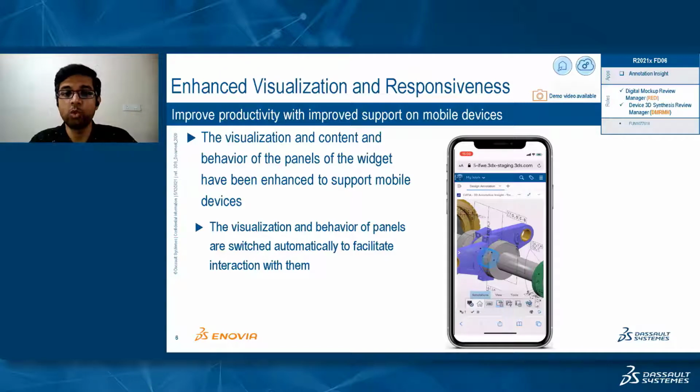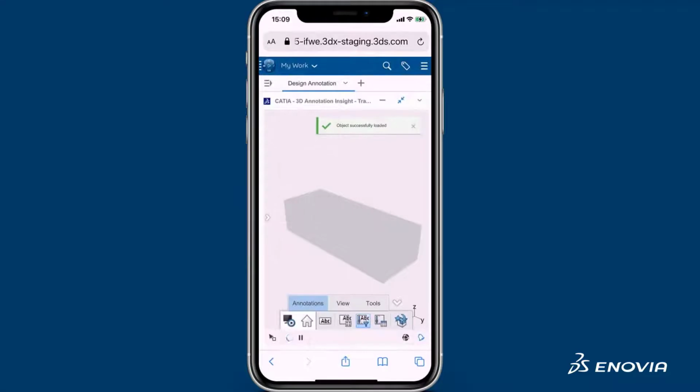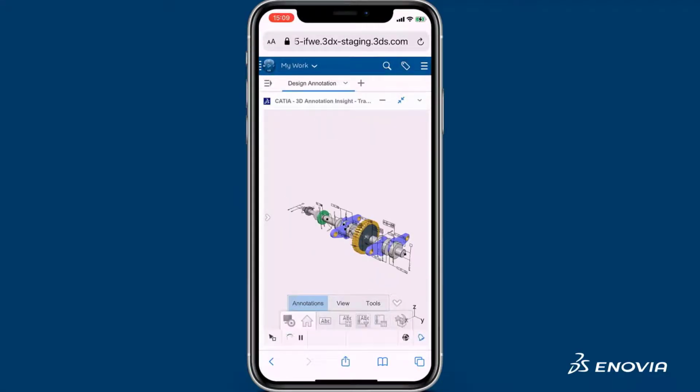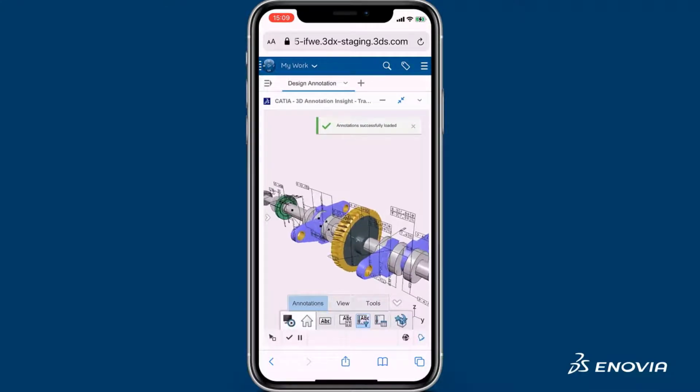So basically when you open the annotations and all the content inside the mobile device, you will have a smoother experience. You can switch between the panels and it will have a nice user experience. Let's see how it looks inside mobile. So here I have the CATIA 3D Annotation Insight app opened inside my mobile device.